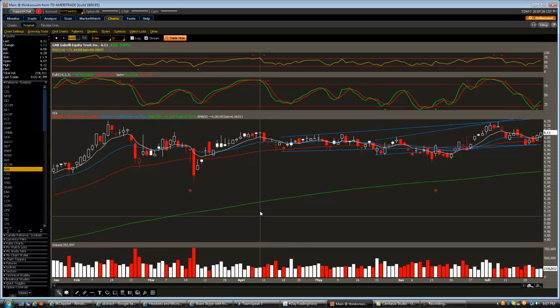So there's no science to this. It's not a given that just because something's bouncing off the lower trend line, it's going to bounce. A lot of people say that the trend line is the closest place to the breakdown. So it's all just a matter of trying to place the odds in your favor.